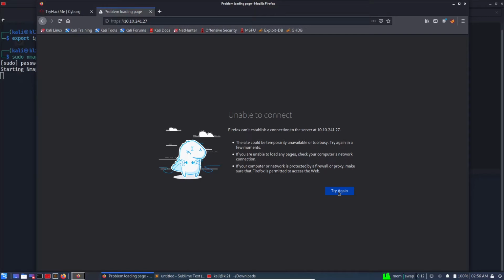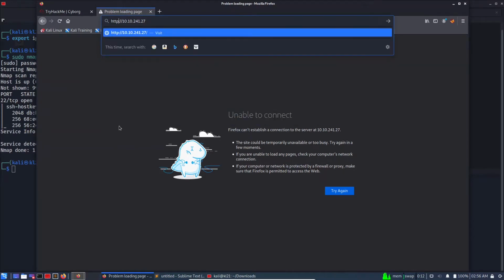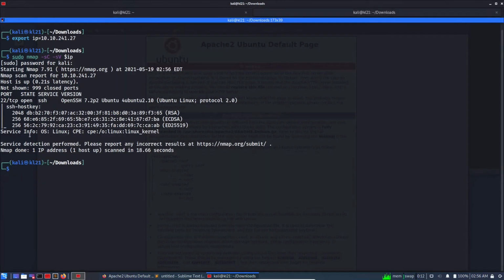Maybe the machine is not properly started. Yep. Okay, so this is the Apache hosted default page. Let's check what is the output of nmap. So port 22 is SSH, but port 80 is not listed because the service was not started properly. Maybe now it will show port 80 as well.